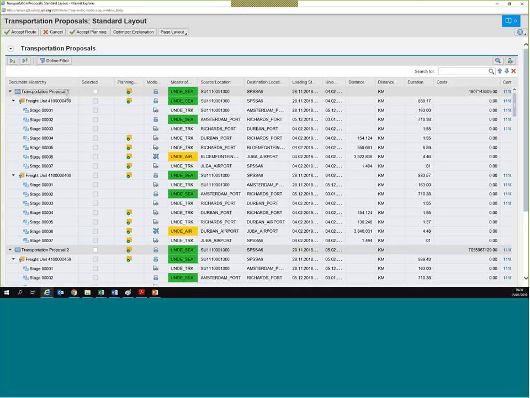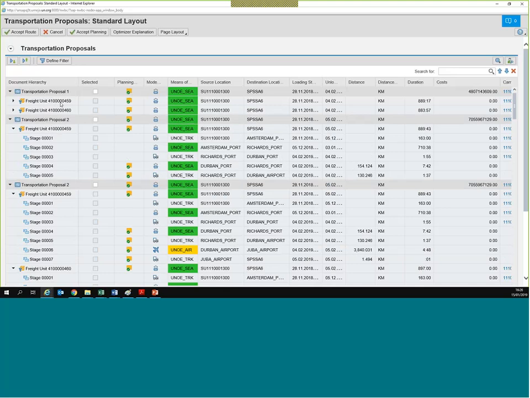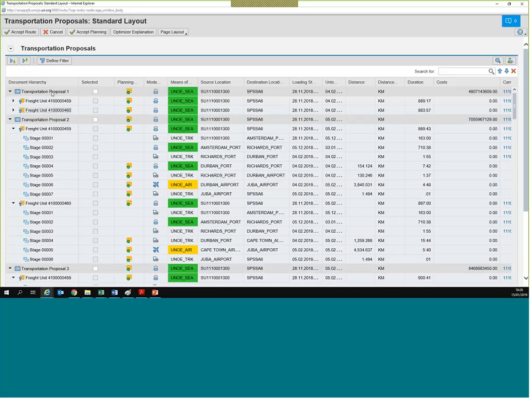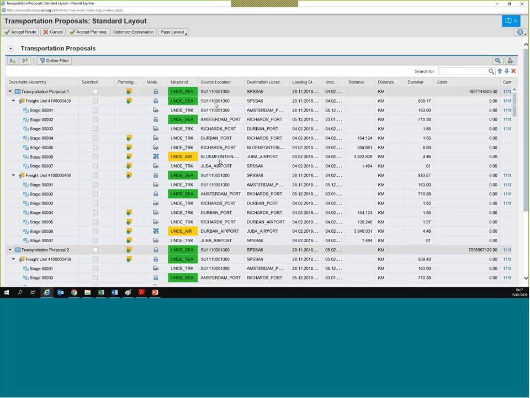Okay, so for each proposal we have distance, duration, and cost, and as we selected two different freight units, we can see the two freight units in the same proposal. We selected these two freight units, and in each proposal we can see those two freight units included. We can see the means of transportation, for example this first proposal is using flight.